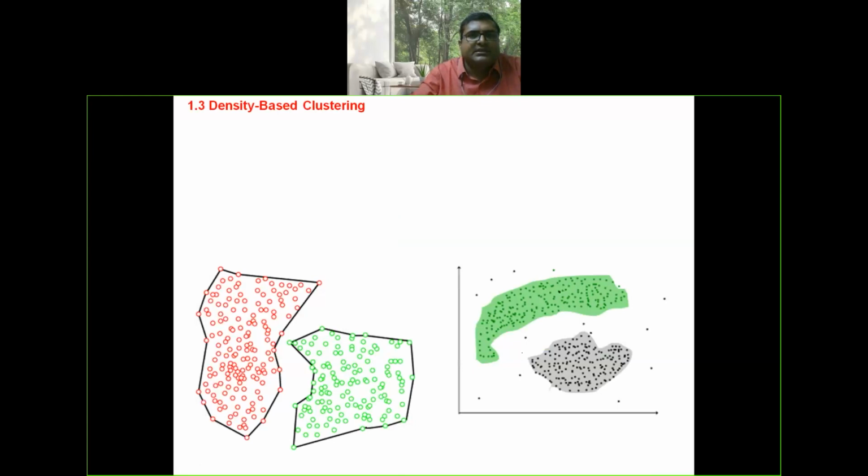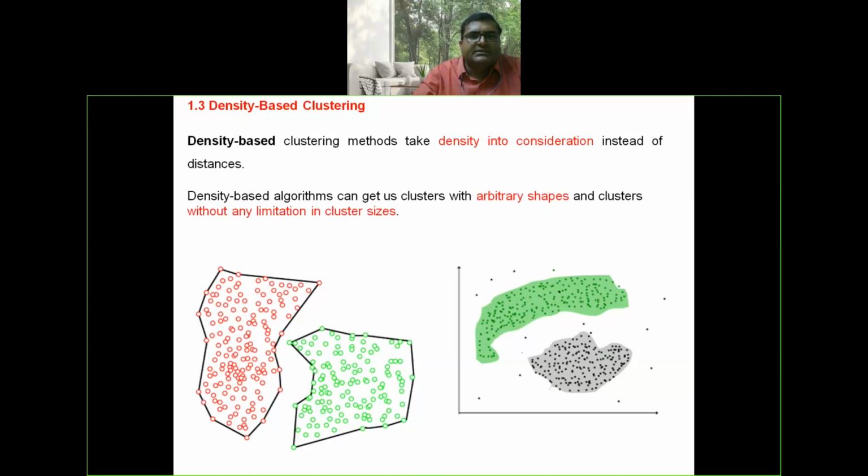The next is density based clustering. Density based clustering methods take density into consideration instead of distances. Density based algorithms can get us clusters with arbitrary shapes and clusters without any limitation in cluster size. You can observe the density based clustering.